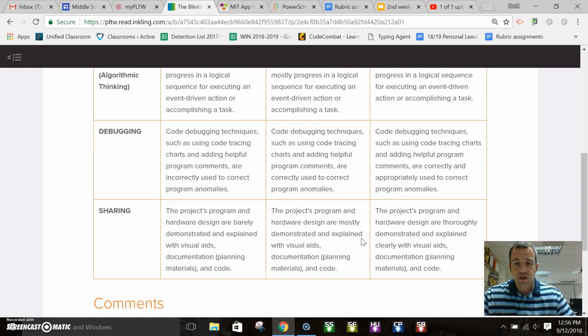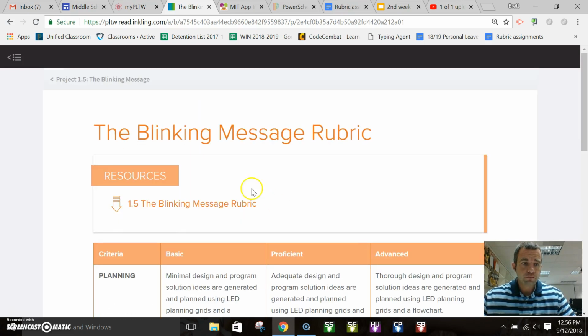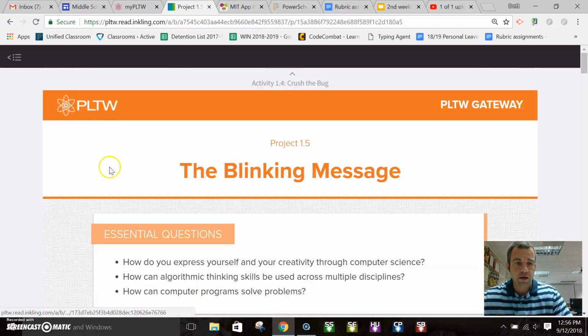The sharing piece, this is where you're going to present your project to me. You will have everything ready. You'll have the program on the microbit. You'll have your flow chart, your planning grids. You'll have your debugging steps together. Everything is ready, and then you're going to present it to me. You can just click right here to go back.